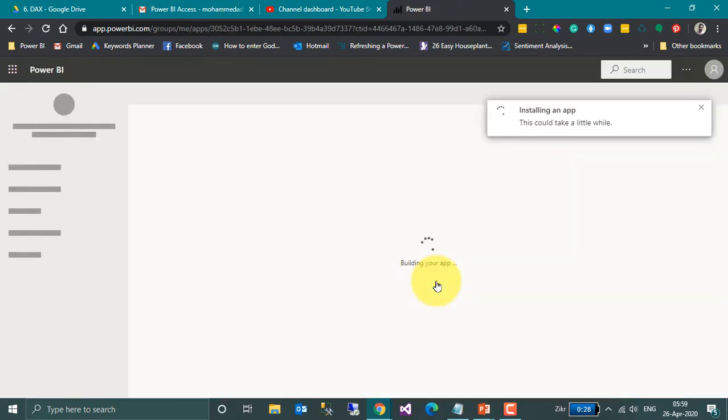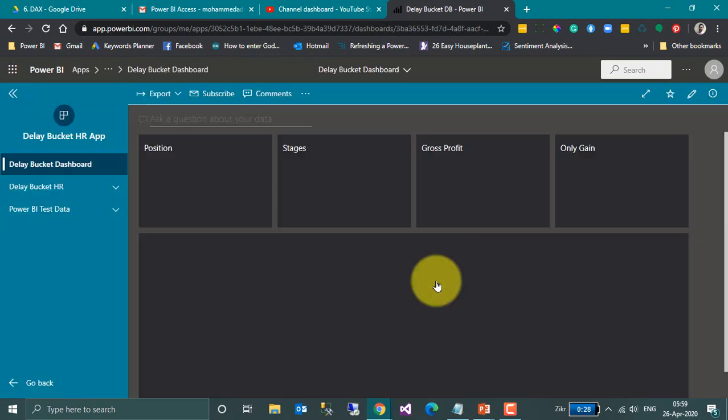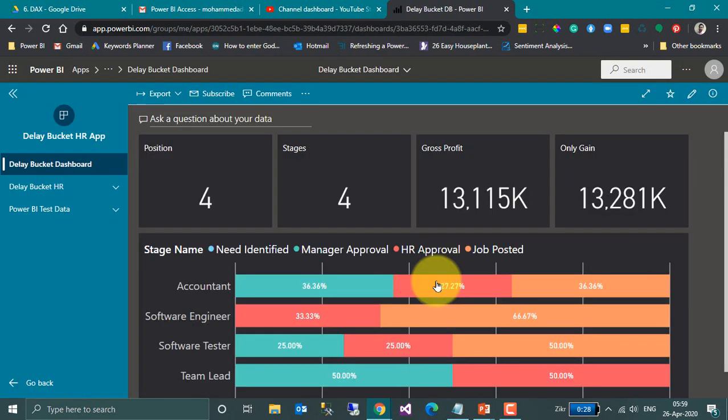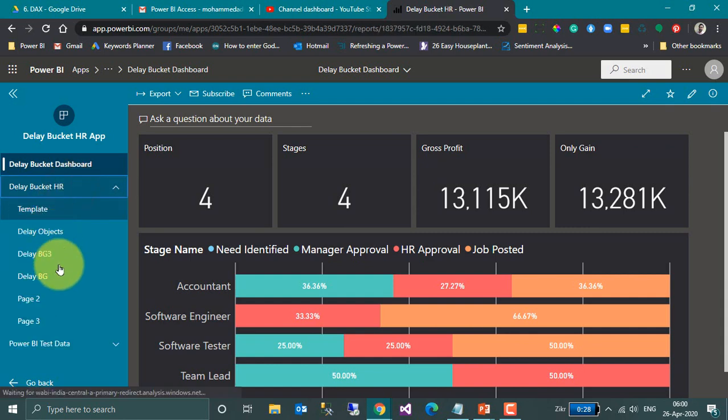As this is the admin user installing the app, it has all the rights as well. So this is how the app will look now. This is the app icon, this is the app name here, and these are the three menu options. This is the dashboard and these are the reports. For each and every report you will have the pages on the right.